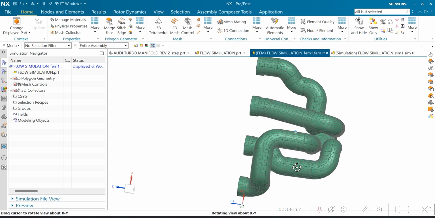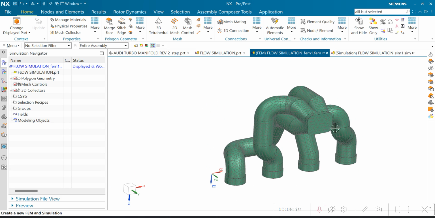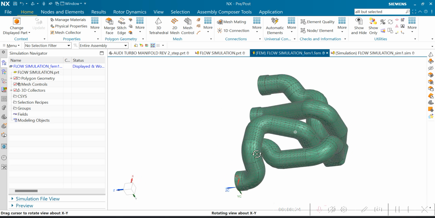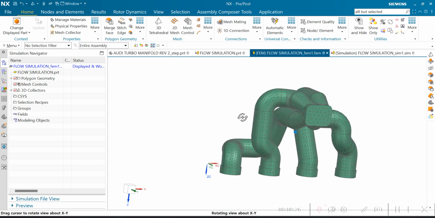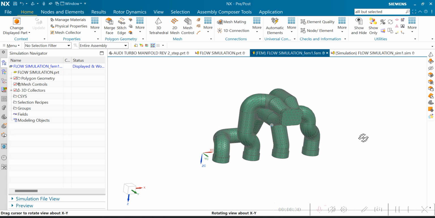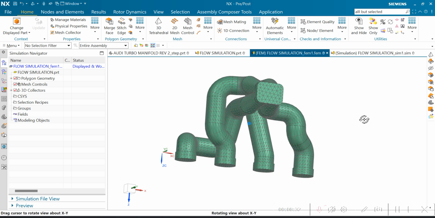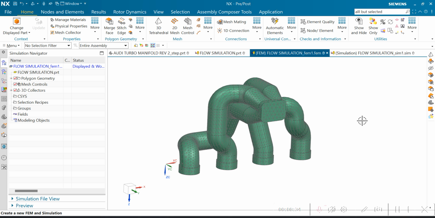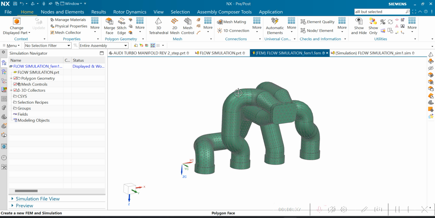Okay, so remember, this is our inlet and all these 4 are our openings. Right now we are considering this. Then we need to apply the flow boundary conditions. For this, let's switch to the sim environment.